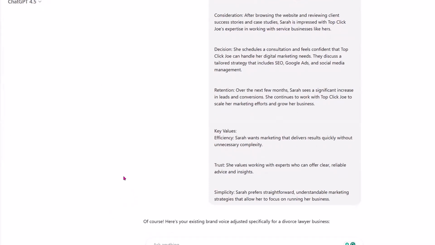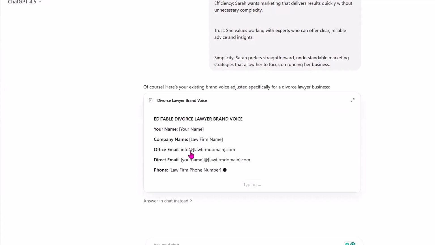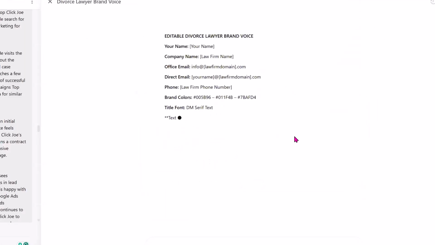Of course, here's the existing brand voice, but now it's going to make it for a divorce lawyer. So this could help you get the beginning of your brand voice if you're a divorce lawyer, carpet cleaner, whatever, and then you can change it, right? So it's helping you, like you put your name, your law firm name, and then info at law firm.